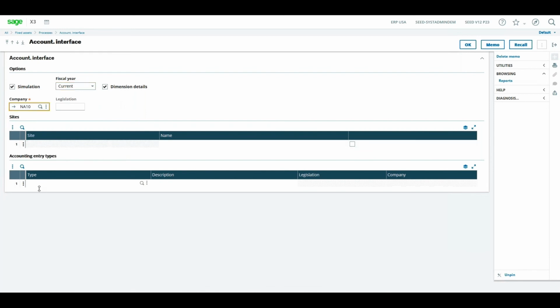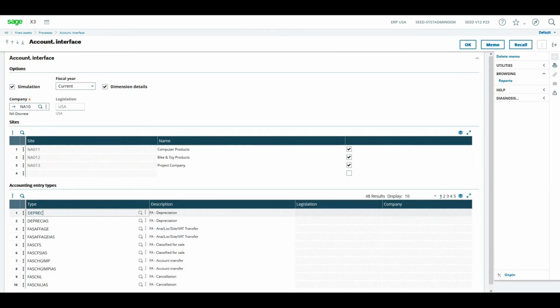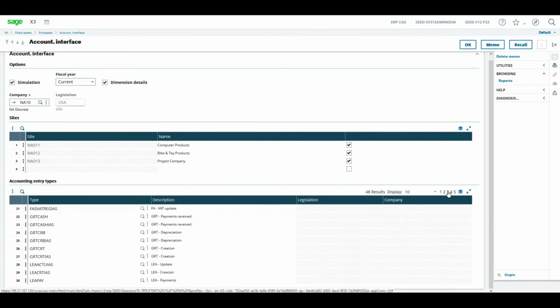So I'm going to select my company. Down here under accounting entry types, I'm going to select all. So this posts all different event types from depreciation to classified for sale, some account transfers, asset cancellation, disposals, and there's a bunch of different event types in here for many different legislations. And because I'm in the demo folder, it's got Great Britain and other things as well.